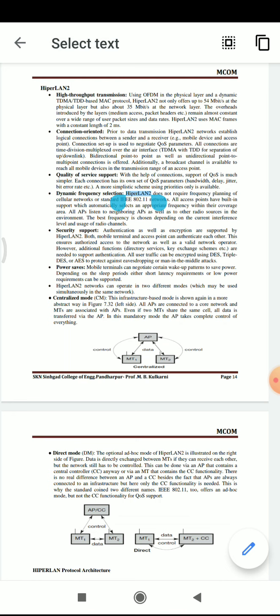Another feature of this local area network is connection oriented. Prior to the data transmission, HyperLAN 2 networks establish a logical connection between a sender and receiver. Connection setup is used to negotiate the quality of service parameters.